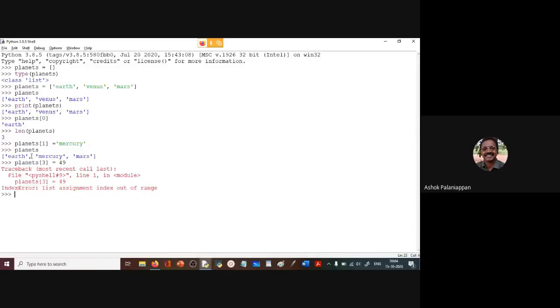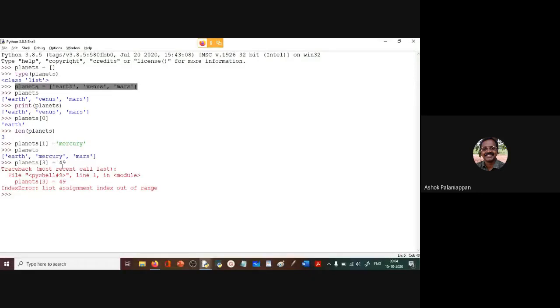So now we know how to create a list and populate the list. We just say planets is equal to all this, and we initialize the list. Now, after we initialize the list, we want to do a lot of operations on the list, like add some elements, maybe delete some elements, find whether a certain element exists in the list or not. So many operations we want to do with the list, isn't it?